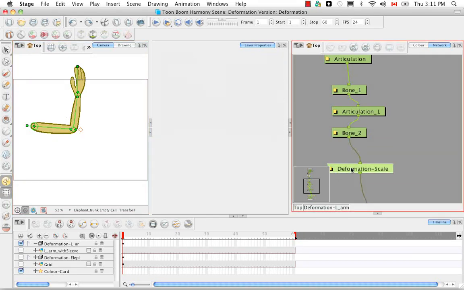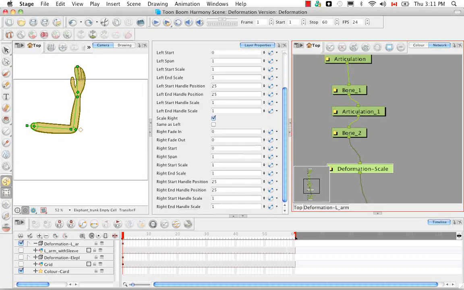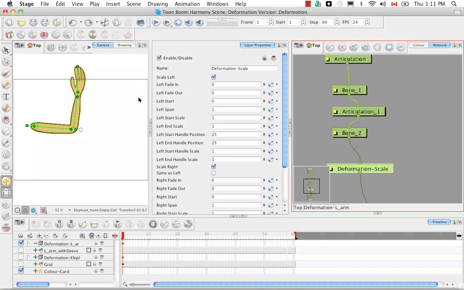So I'm going to click on the deformation scale so we can see its properties. And this looks kind of scary, but it's actually not so bad. Already we can see there's a left side and a right side that are identical, so that halves the properties. I'll only explain the first half here for the left side. The left side, once again, being this top part, the right part being the part underneath.